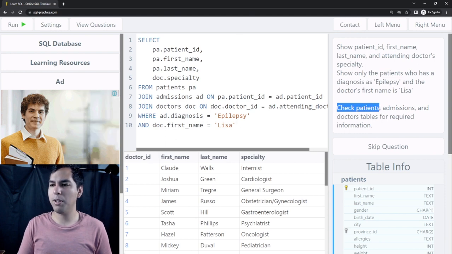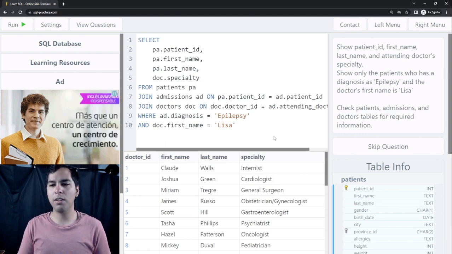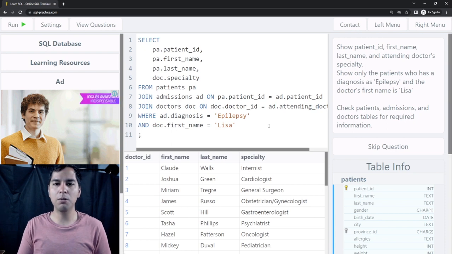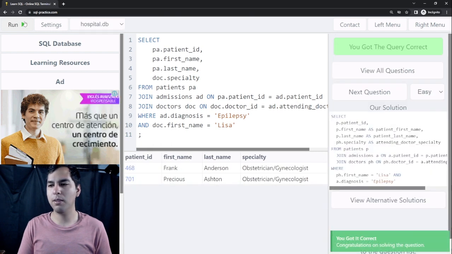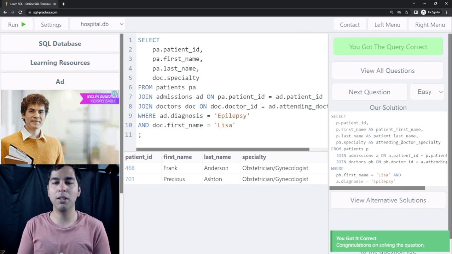Then it says check patients, and okay, so I think that's everything. If we close this SQL code and run it, we should get our result. Okay, so we got it correctly.